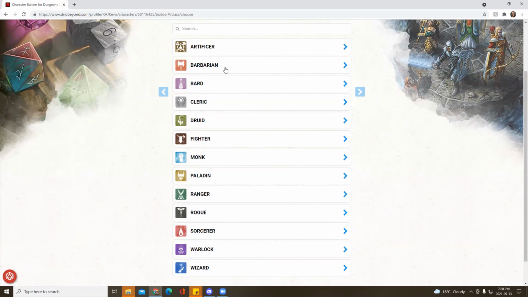So the first real class is going to be Barbarian. Barbarian is your Conan the Barbarians, your savage warriors. They don't have to wear heavy armor. They enter a rage. They have a ton of hit points. And they're the kind of character that lets you run in, axes in both hands, screaming at your enemy.